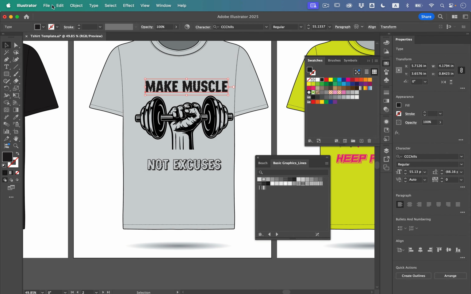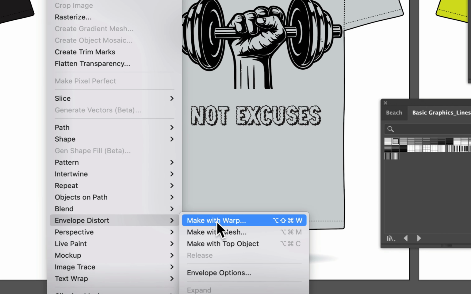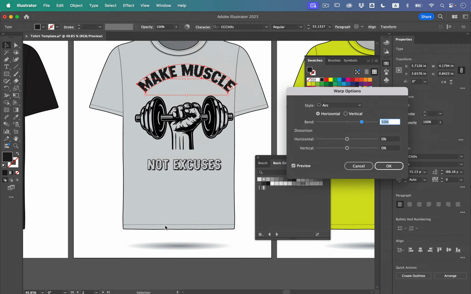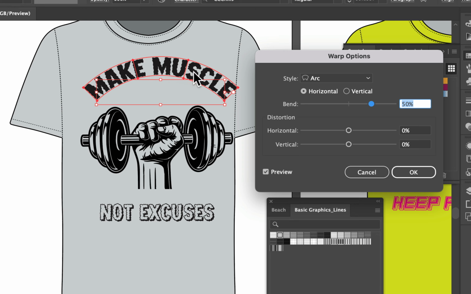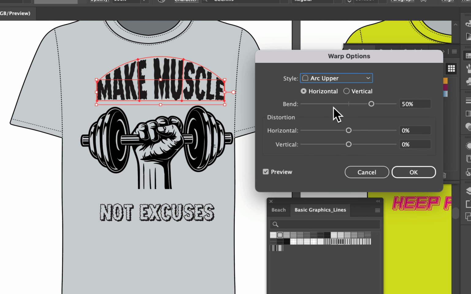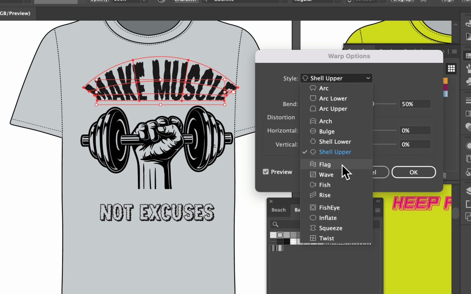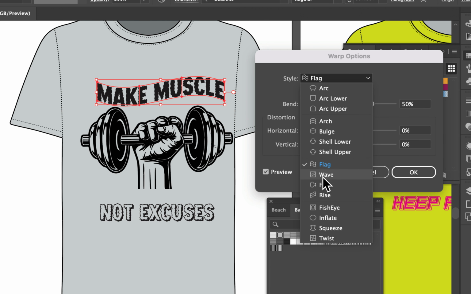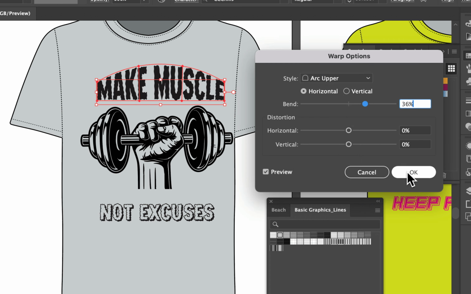With the text selected, I go up to Object, down to Envelope Distort, and I can make with warp. Remember, this will open up your warp options and it'll start to curve your text however you want. Now, depending on the style, this will give you a couple of different options. I kind of like this one where it arcs the upper, or I can play around with shell, waving it. Whatever it takes to fit inside of your design. I'm going to keep it simple and do arc upper, maybe not so much.